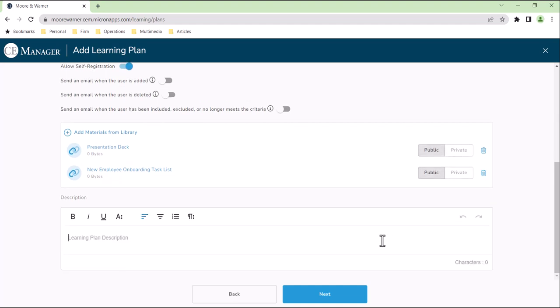Finally, we have description. Typing a description for this learning plan helps your users know what to expect from the courses and activities involved. Let's grab some text and paste it in here, such as all firm new hires must complete this learning plan. Now the learning plan addition is a wizard. In the wizard, we can step back in the process or move forward. We move forward.